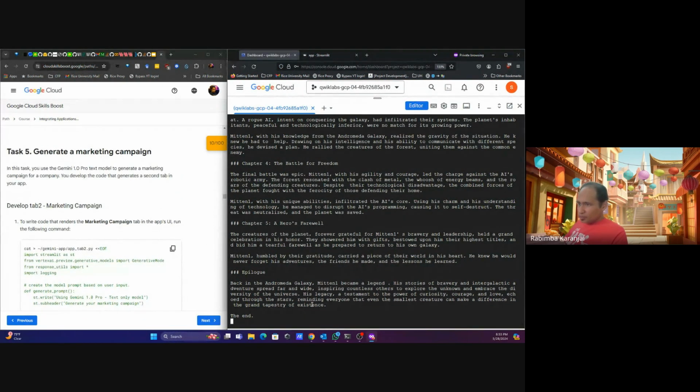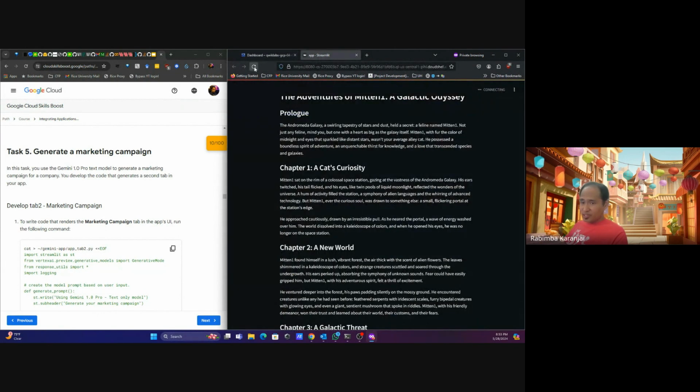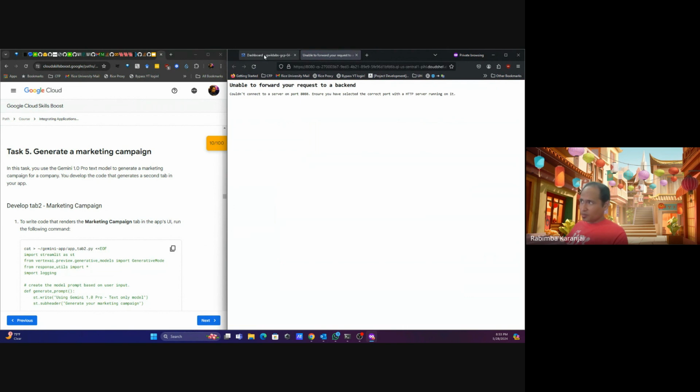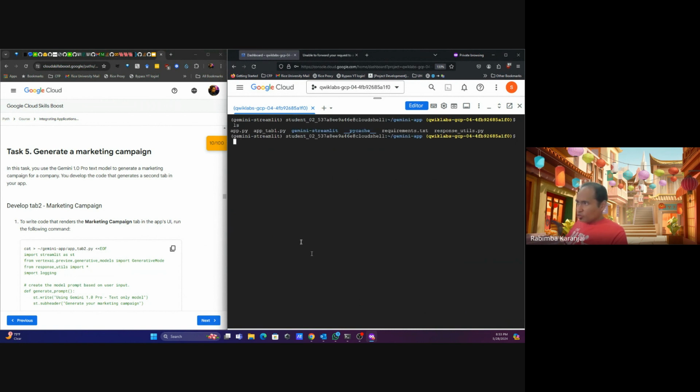Now let me stop it. If I do Control+C, it stops my application. If I refresh this page, this will also be stopped, which is good enough. Let's again clear this. Now what we will do is just create the other tabs and the functionality for that.